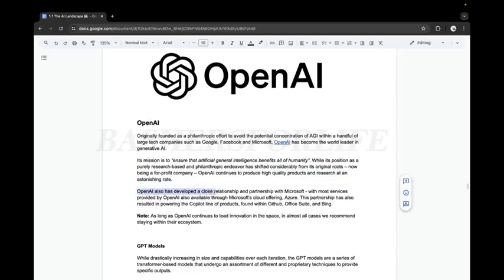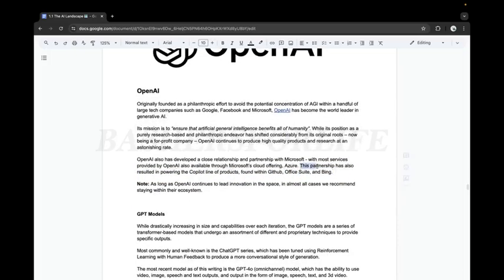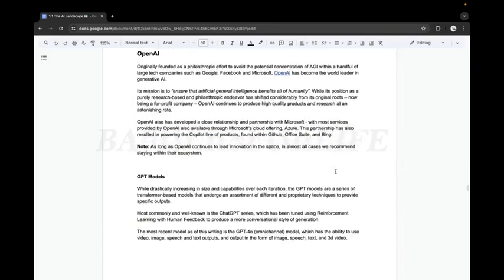OpenAI has developed a close relationship and partnership with Microsoft, with most services provided by OpenAI also available through Microsoft's cloud offering Azure. This partnership has also resulted in the powering of the Copilot line of products found in things like GitHub, Office Suite, and Bing from Microsoft.